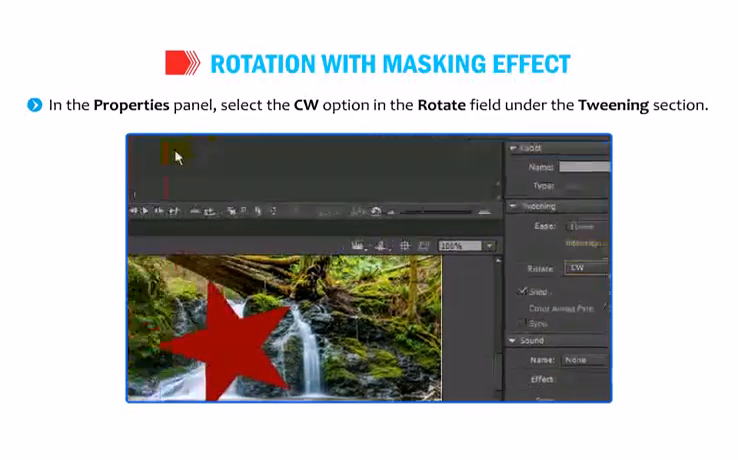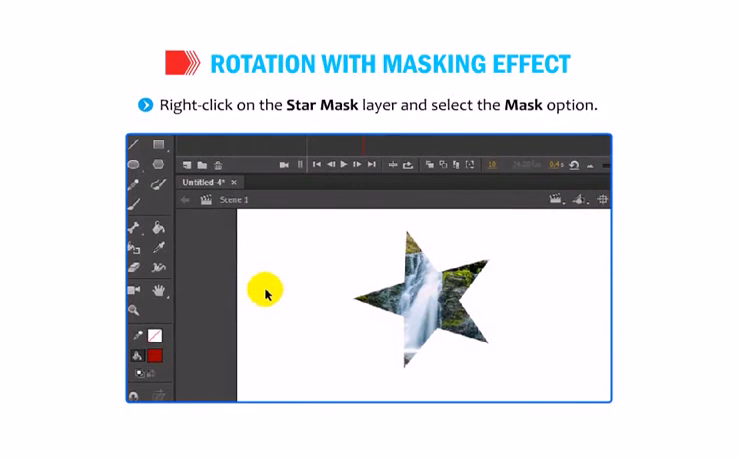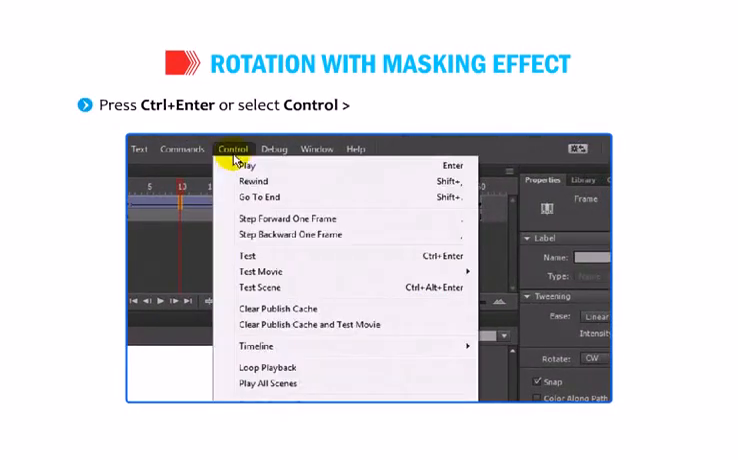Right-click on the star mask layer and select the Mask option. Press Ctrl plus Enter or select the Control Test Movie in Animate to play the movie.